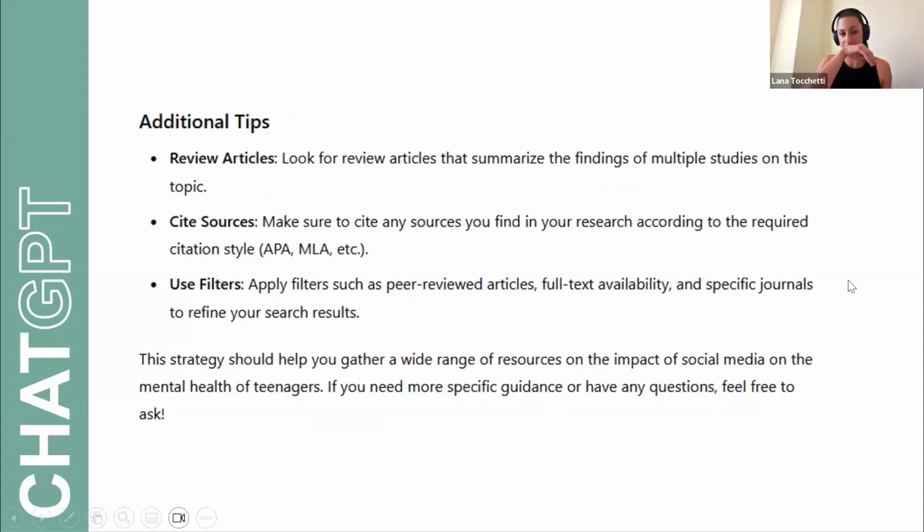And then lastly, it gave some additional tips, which is nice of it. It suggested looking at review articles, making sure you cite your sources, and then using filters as well to help you build your search strategy. So I thought that was not too bad for an answer. If you're starting out and you want a basic search strategy, I think that was pretty good.